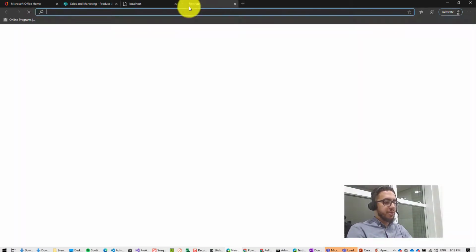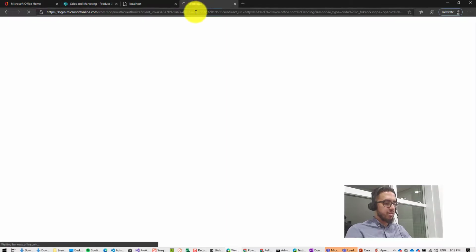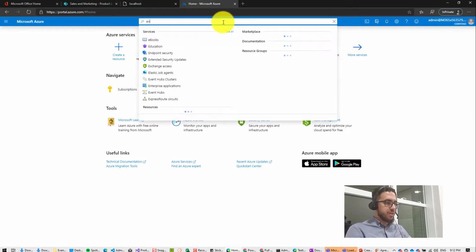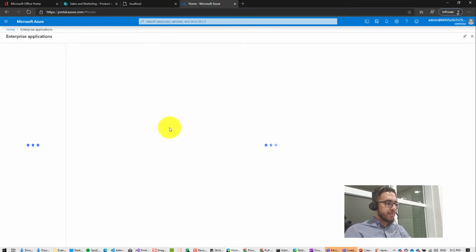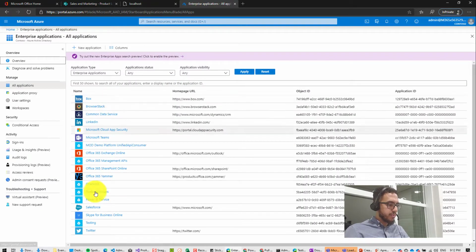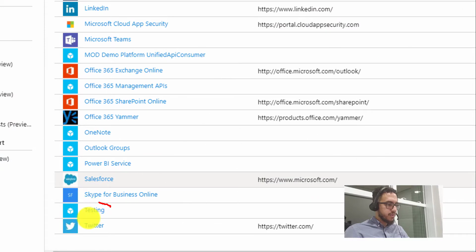So if I open portal.azure.com here, and then go to enterprise applications, I will see the testing app here. So I have testing here. Okay, so it's basically registered as another application in my tenant, or in this customer tenant, for example.